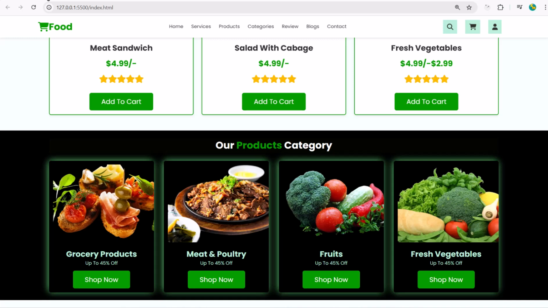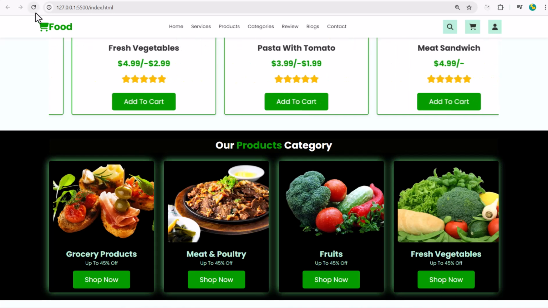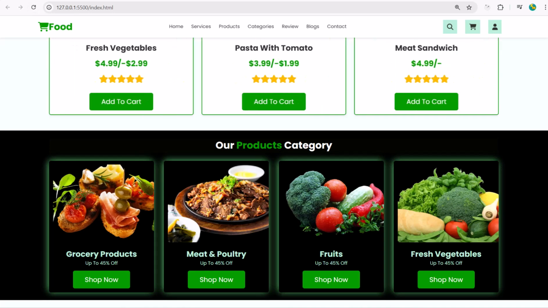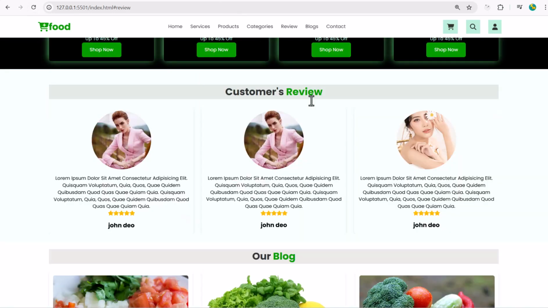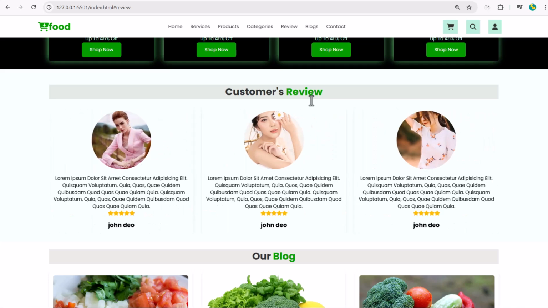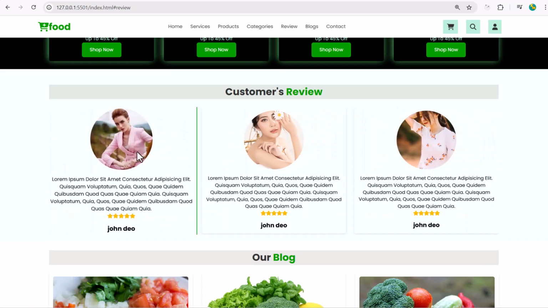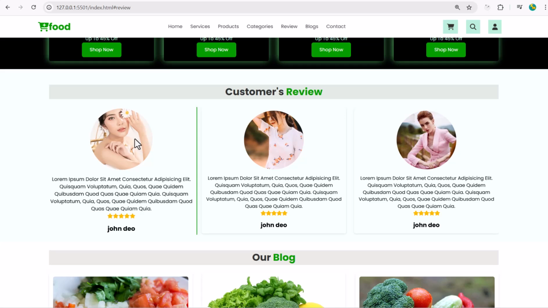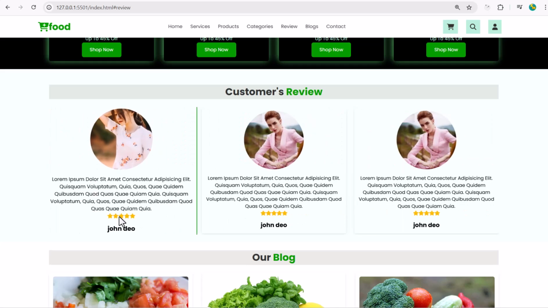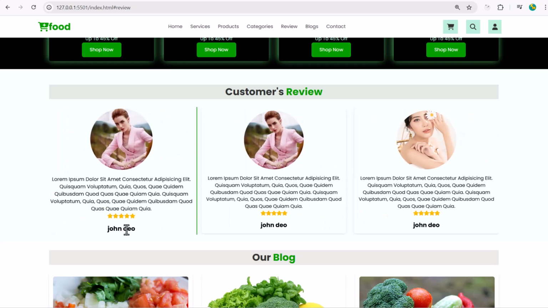Alright everyone, we have just finished the product category section. Having said this, now we are going to create the website testimony section. As you can see here, we have the image right here. We have a text right here. We have some sort of text right here. We have icons and we have the reviewer name right here.